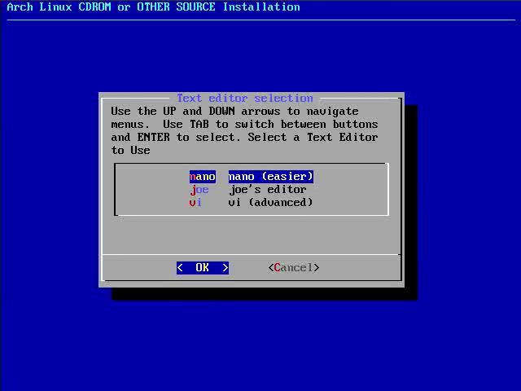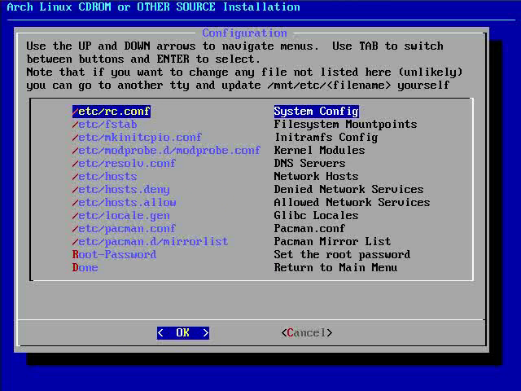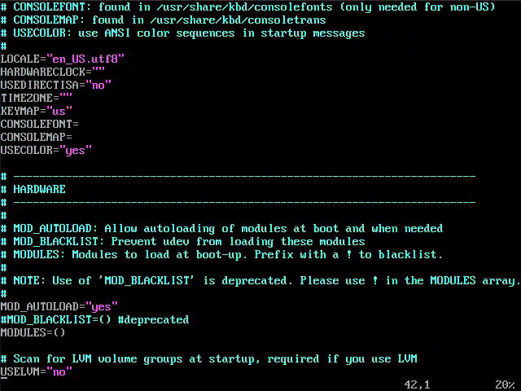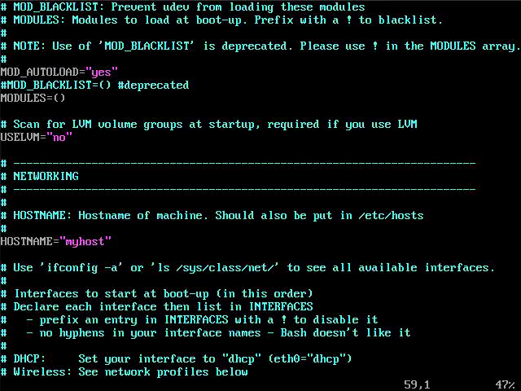Okay, now we need to configure our system. I'm going to use vi. And rc.conf is the main configuration file for Arch Linux, so you're probably going to want to take a look in here. Now there's lots of comments explaining exactly what everything is, so you should probably go through and just read all of these. And change anything that suits your fancy.